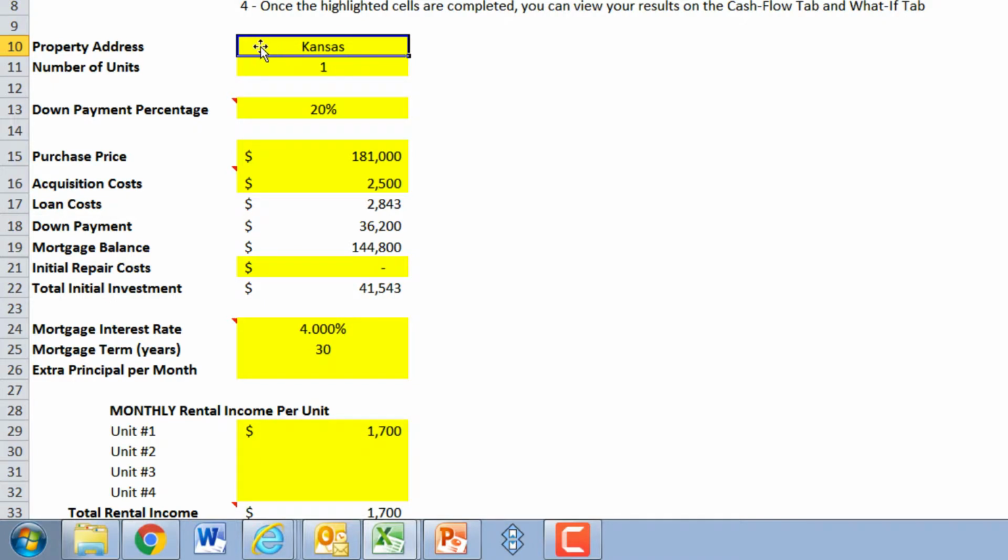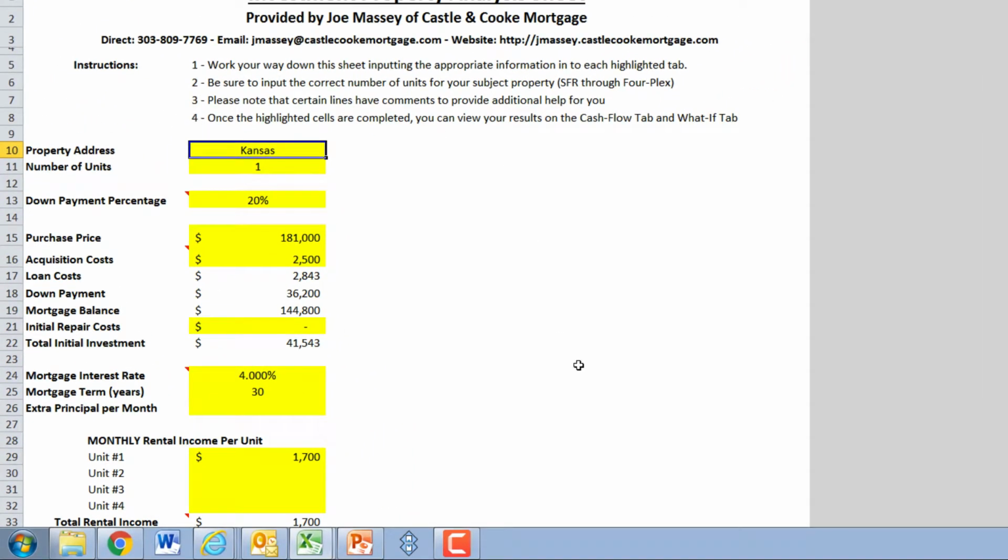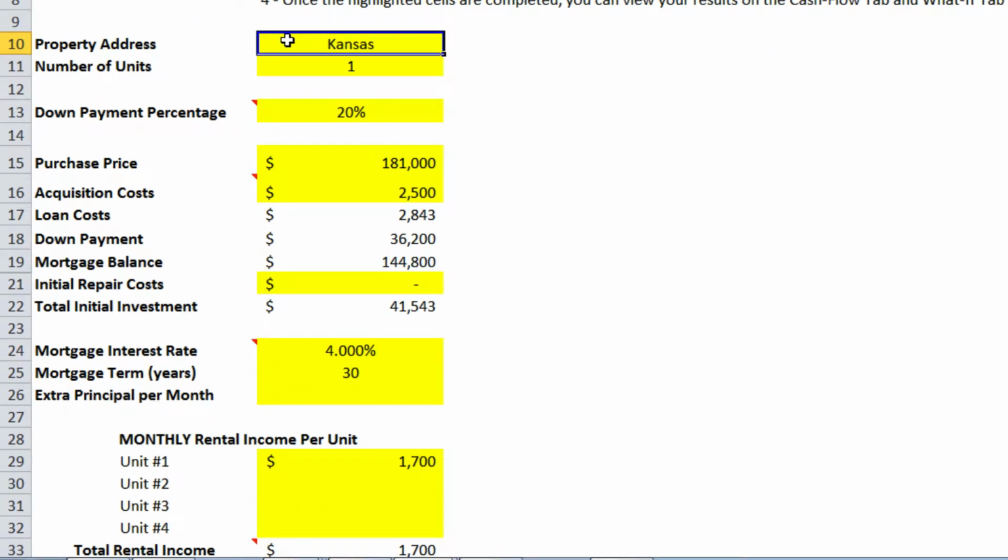So we're going to start, and the important thing to understand is the majority of the spreadsheet is locked. You can't click and make changes over here. You can only change what's in the yellow. All right, we did that so it's pretty easy for you so you don't have errors. So you're going to start with the property address. So this was Kansas Street.